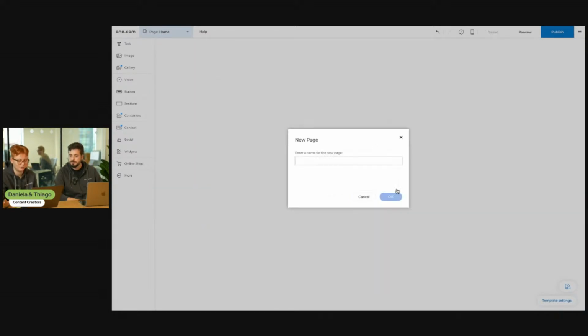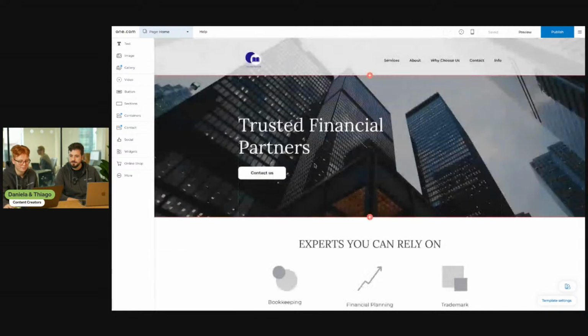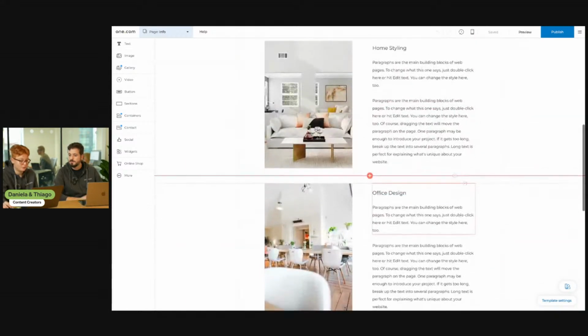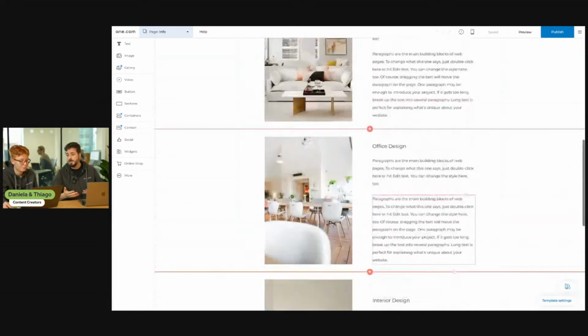Save, of course, always save your changes. And here I can say info, maybe. I'll just call it this. And that's how easy it is. And we have a page. Yeah, and then you can go through and customize the way you want it.